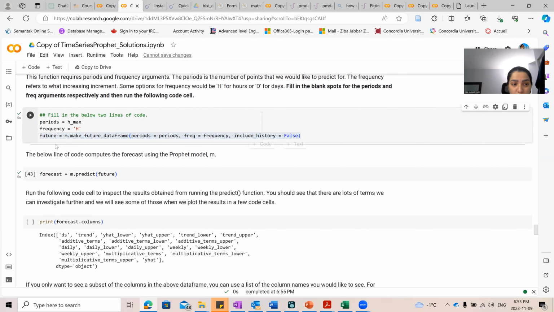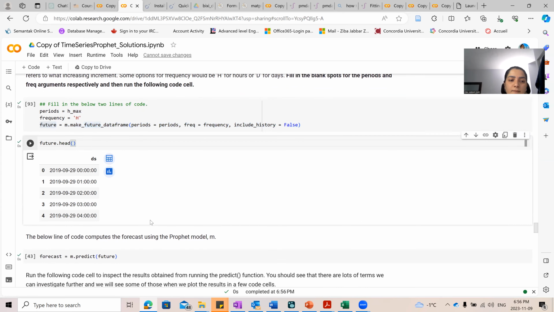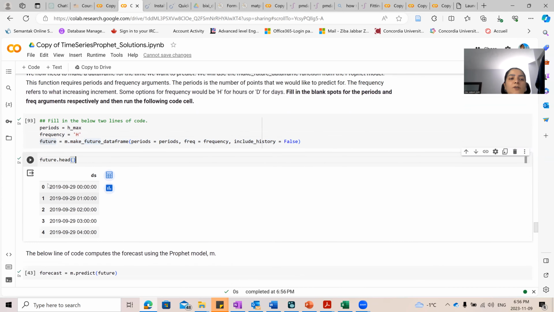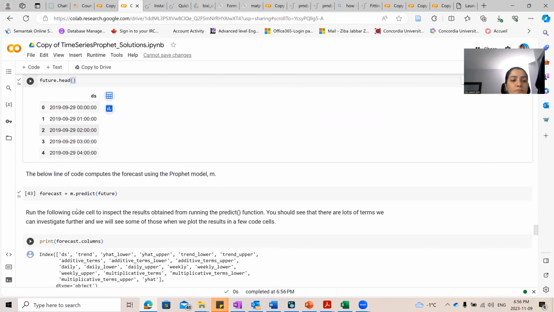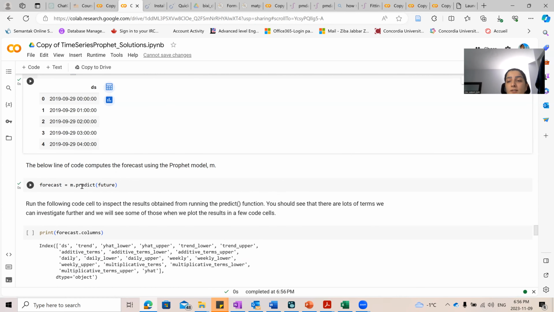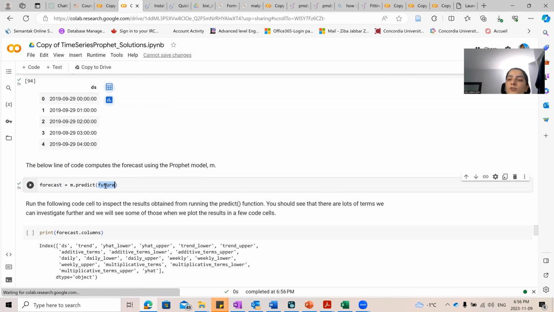After generating this future, let me show you what it's like. See, it's a data frame with the length of H max, and the first column is your data stamps. So these are the data slots, the periods that you're going to predict for. Now it's time to predict, calling the predict method. You call the predict method and give the future as the input, and you get your forecast.